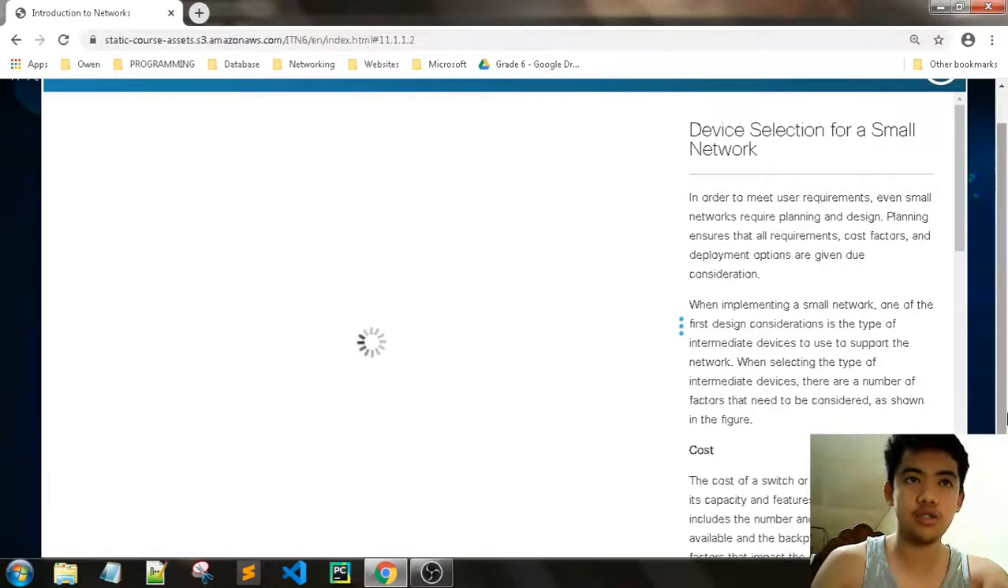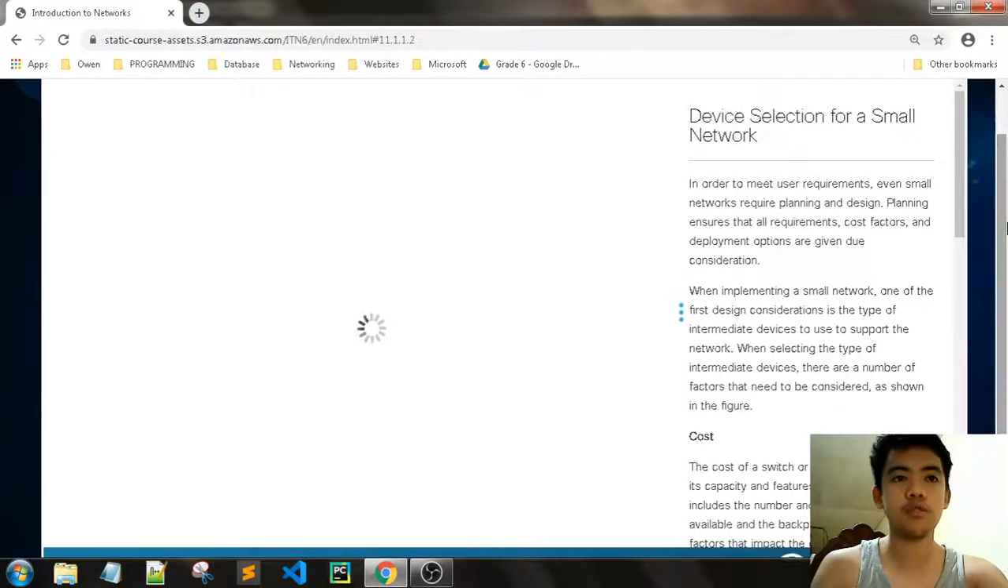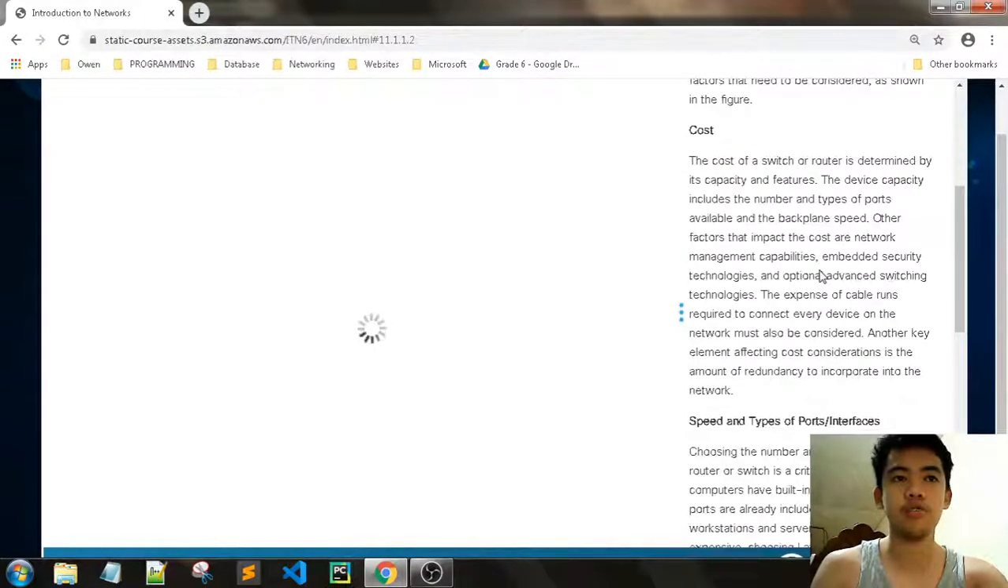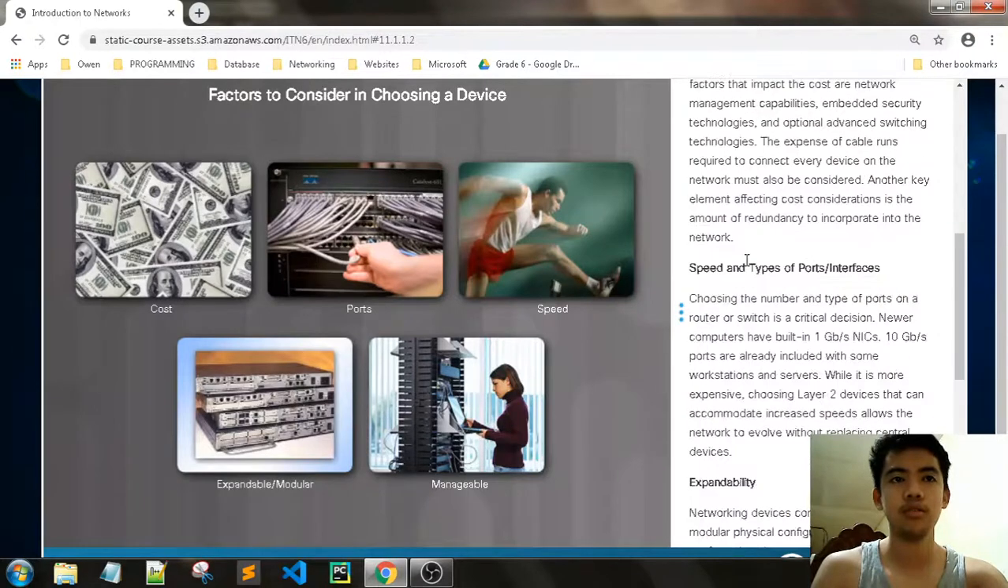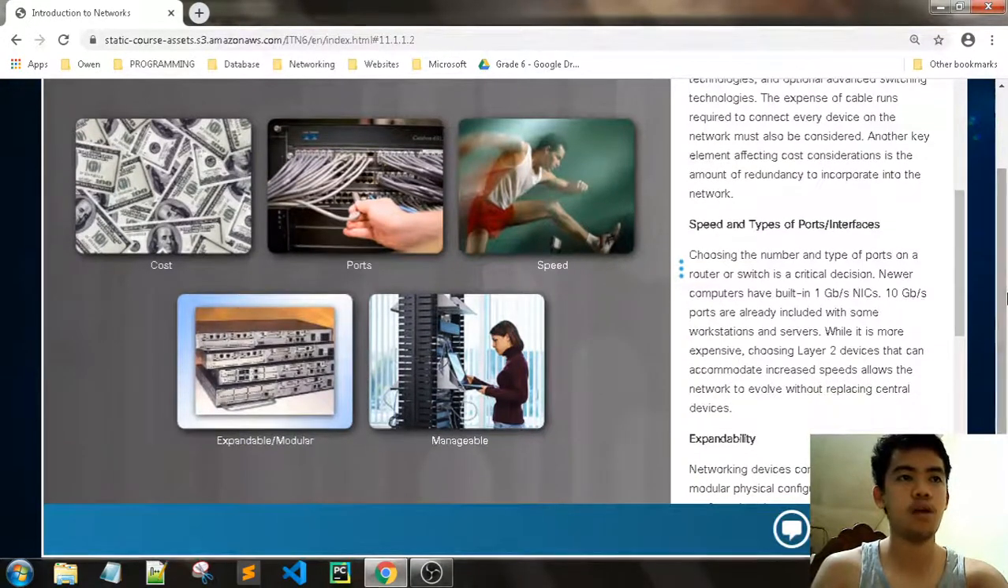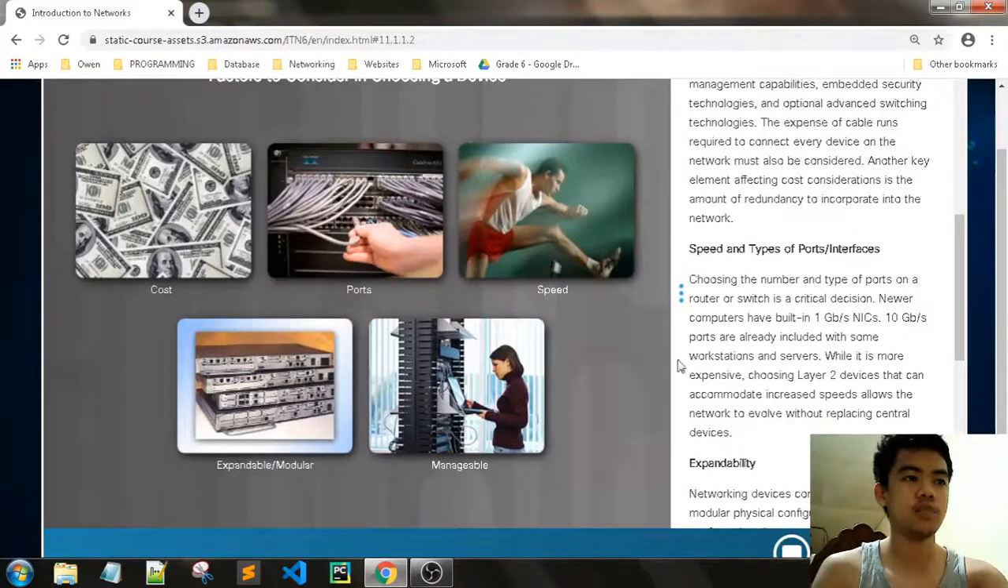Device selection for a small network. Okay, we have different factors to be considered. The first one is the cost of technologies, our devices, labor, speed, and types of ports and interfaces. We also need to consider the speed of these. Then expandable or modular.